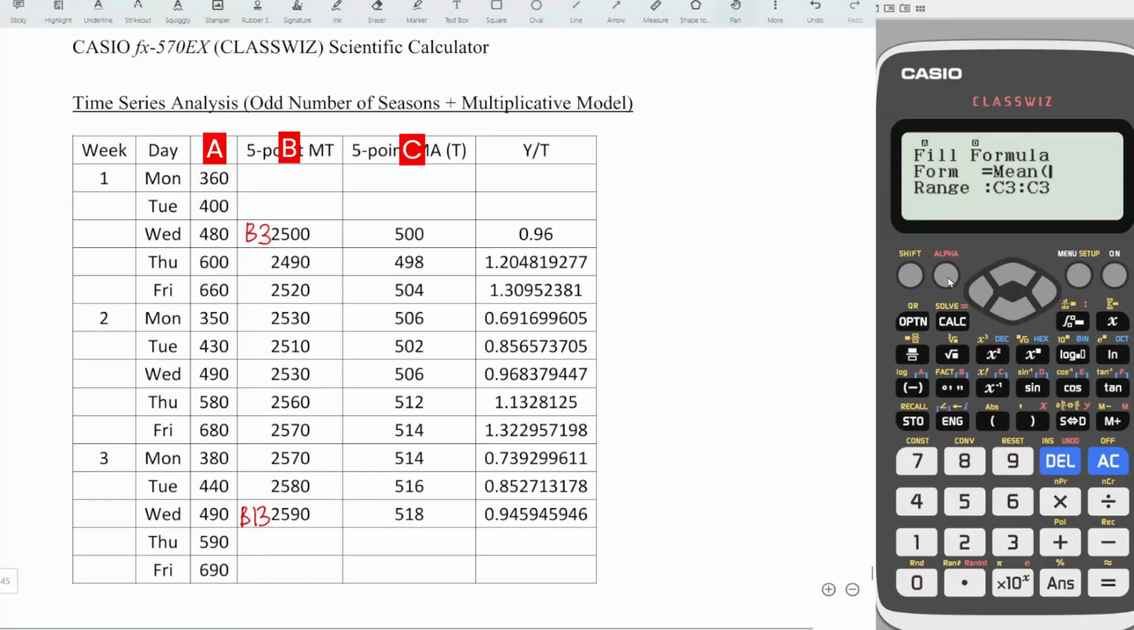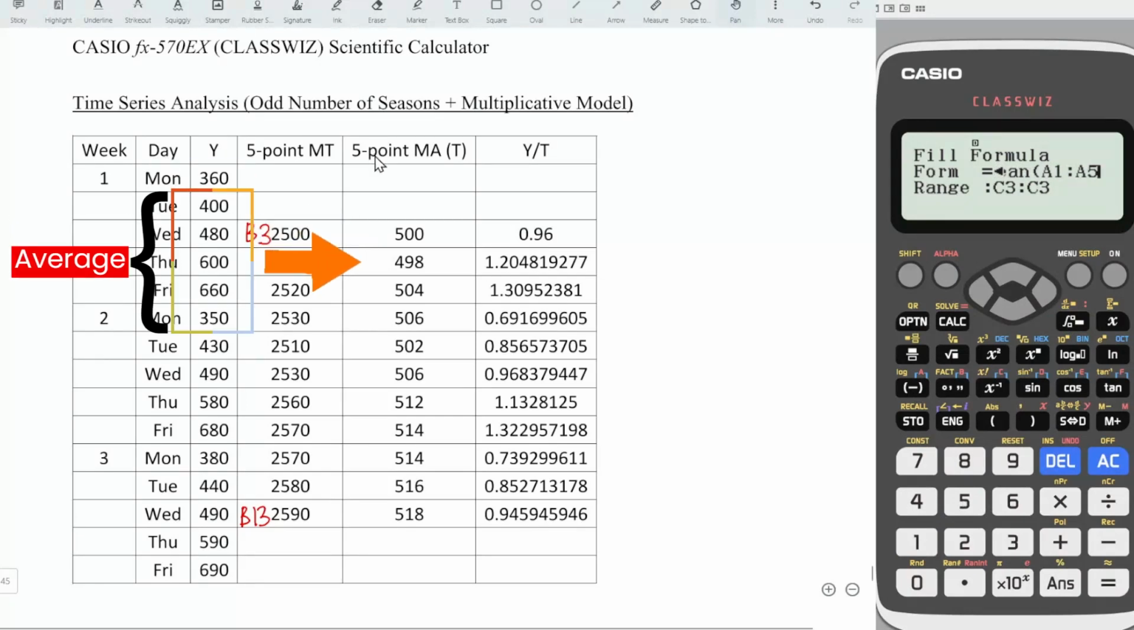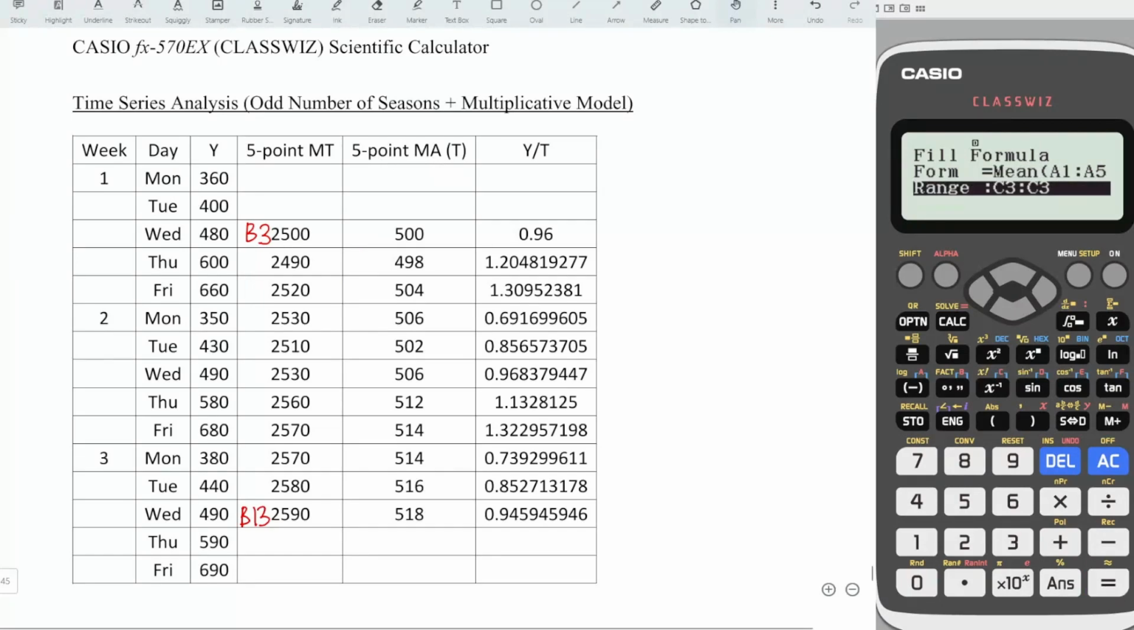So select alphabet A, start from the first value, alphabet colon, alphabet A up to the 5th value. Since for every 5 points, that is a moving average. Close bracket and press equal. Similarly, we should have the value starting from the 3rd row up to the 13th row. So we press alphabet C 3, alphabet colon, alphabet C 13. Press equal, equal again, and we should obtain all the moving average as we can see here.